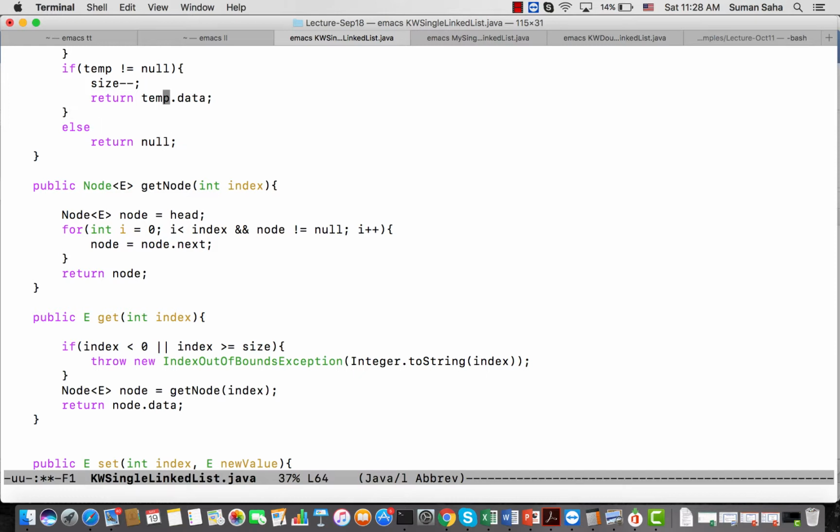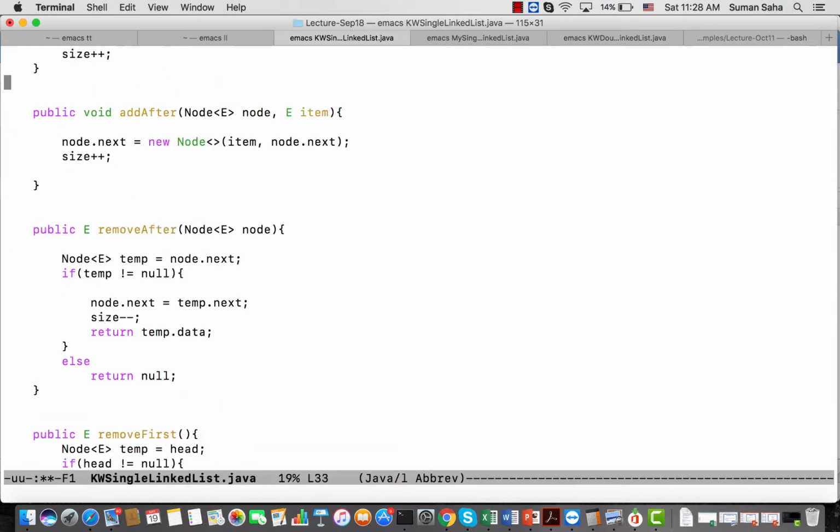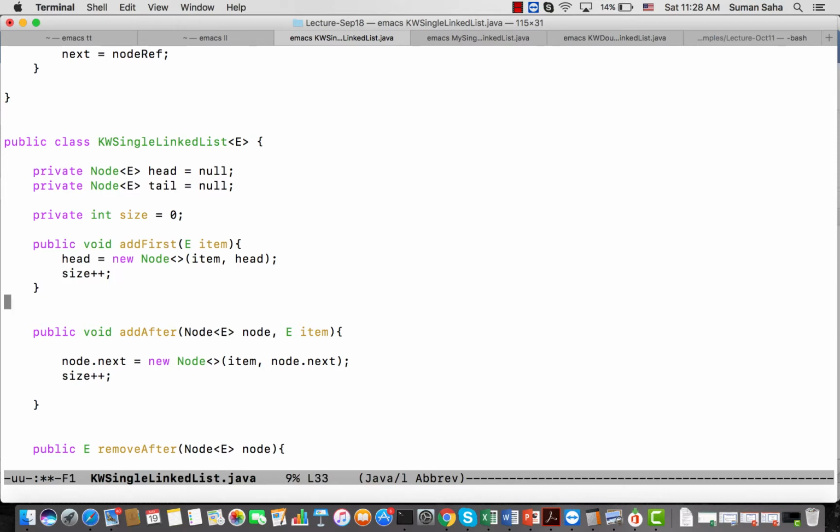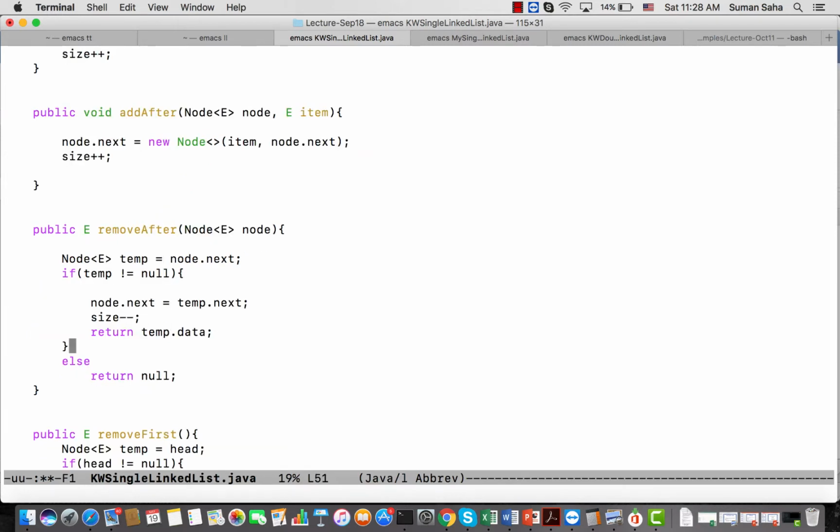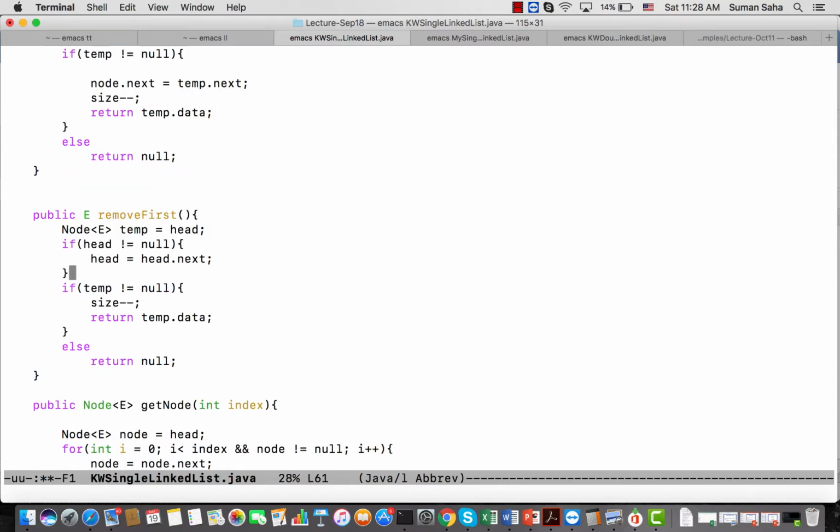So far we have seen how to add at the beginning or at first, how to add in between two nodes, how to remove after some node, and how to remove the first. So we have seen how to insert something and how to delete something. Okay, so we'll see the next slides, some more implementation of the linked list.